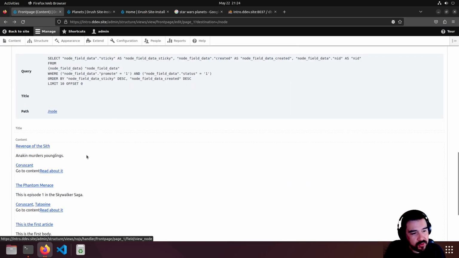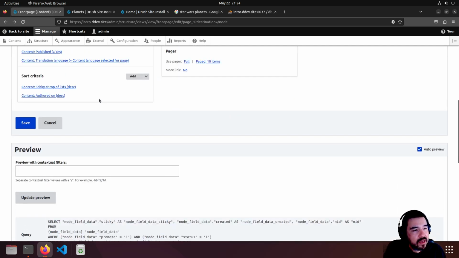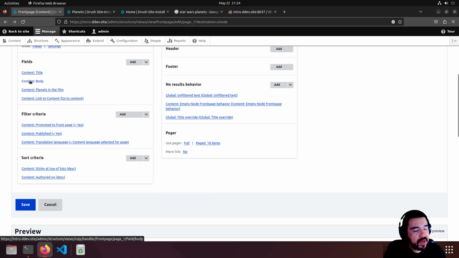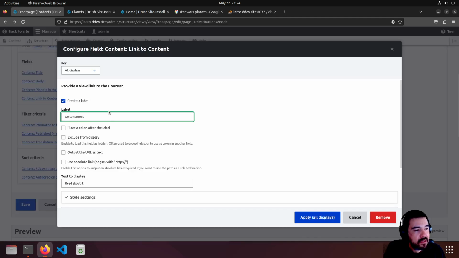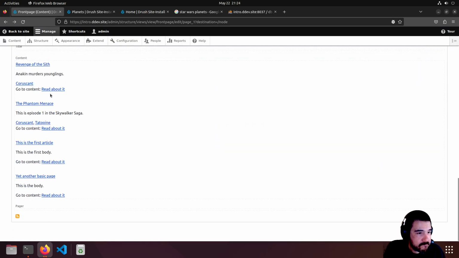Scroll down to the preview, and as you can see, it gets a label without any space between it. Let's go edit that. Link to content. And it hopefully has a label right beside it. Cool. Place a colon after the label. Let's see what happens with that. Looks better. It's a space after it as well. Go to content. Read about it.